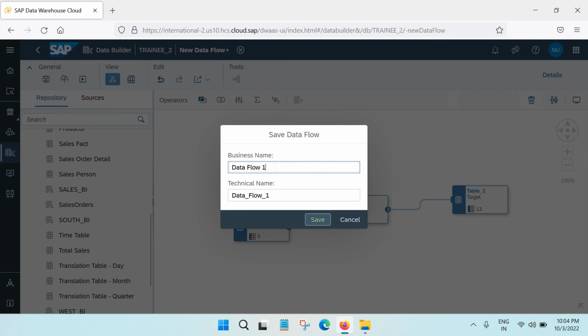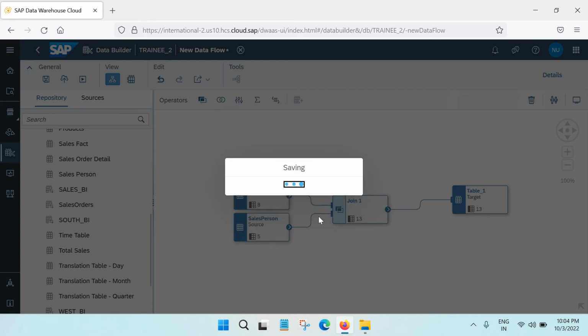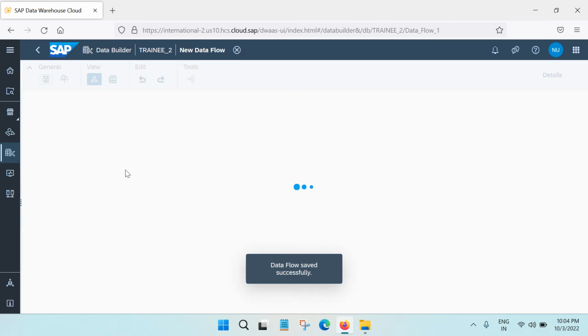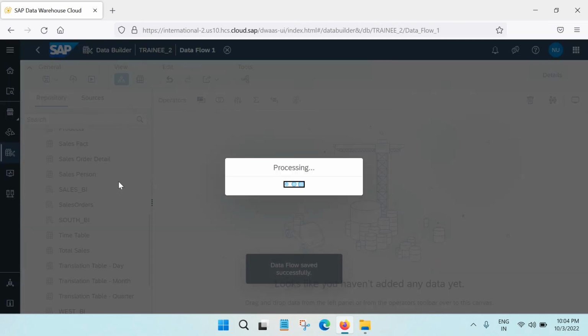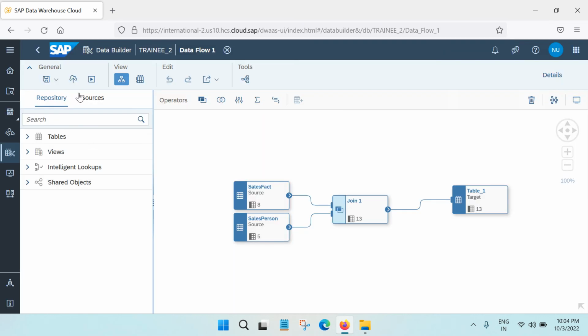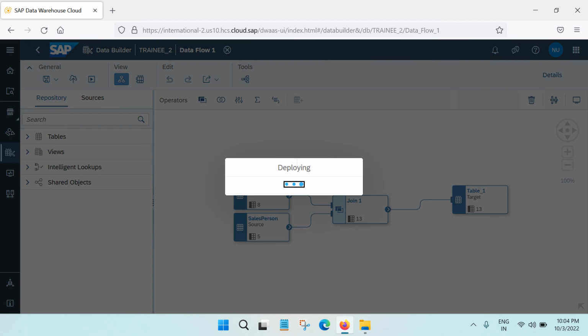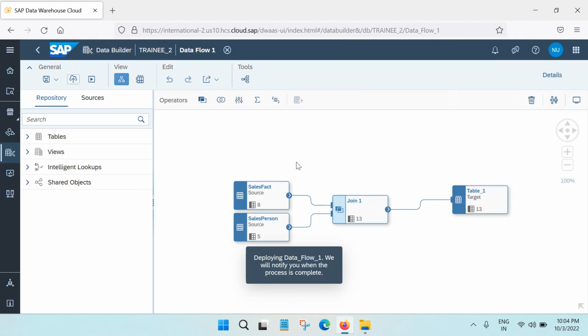This is data flow 1. Give the same name, data flow 1, and deploy it. So this is how we can map multiple tables, and we can do joins, unions, and all this, and we can insert into the target table. This is very good. So graphically we are doing this, source to target.